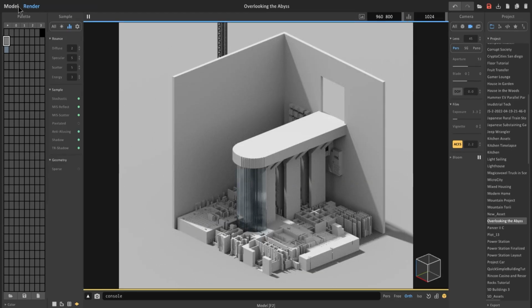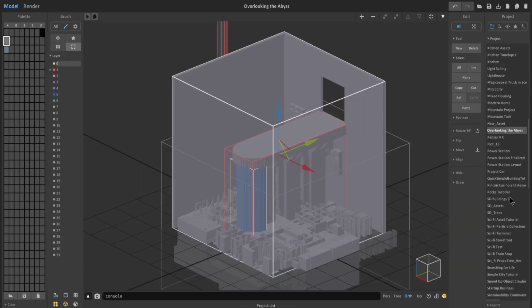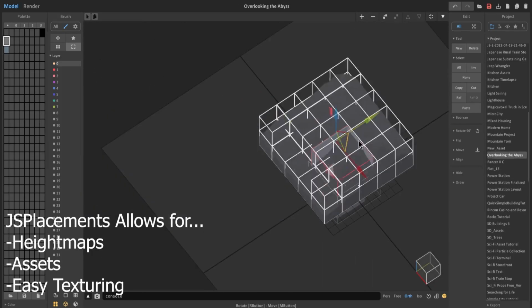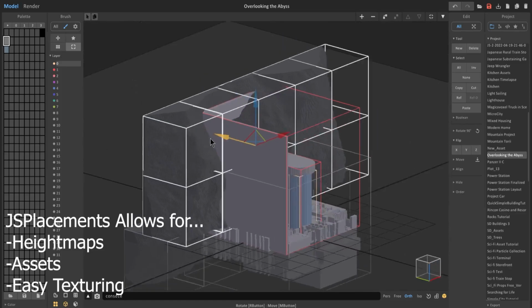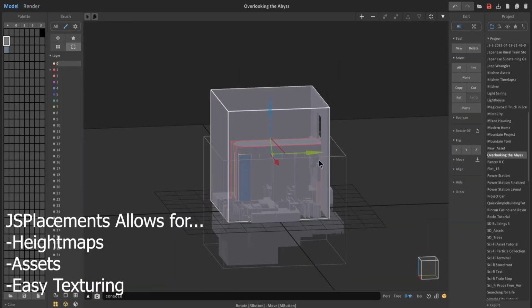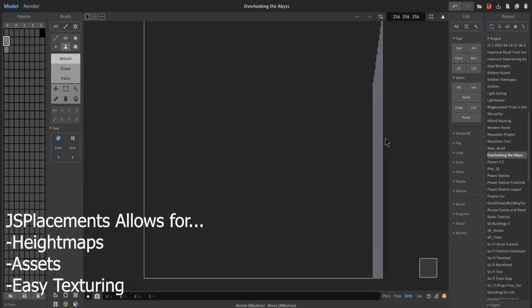You can really do a lot with JS Placement. You can make random props and shapes relatively quickly using that method, and it's great for sci-fi scenes.